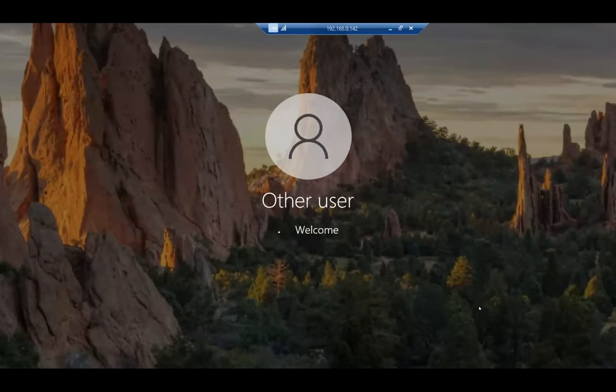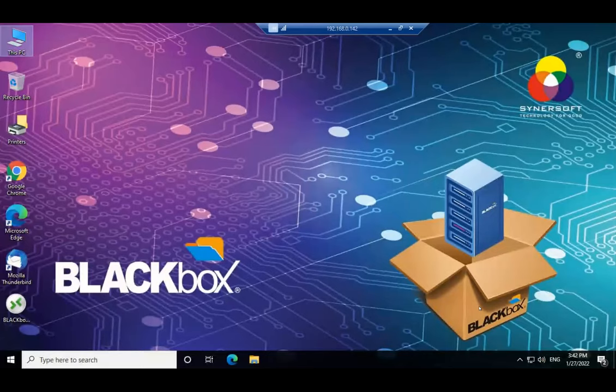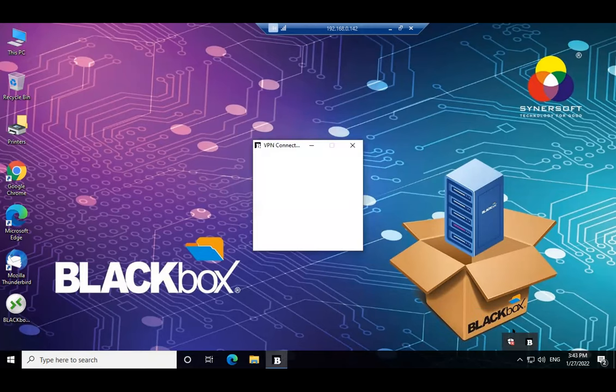So now we are connecting to one computer system of a user who is a remote user. You will see that VPN has to be connected. It could be through your router or it could be through Blackbox. We have done it through Blackbox because we have Blackbox. So can we go to VPN, please? Right click, connect VPN. Connect. So we are connecting the VPN through Blackbox.